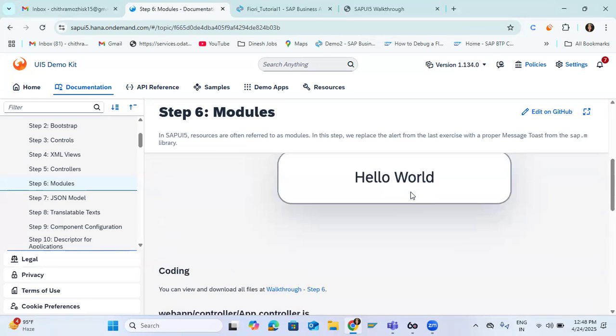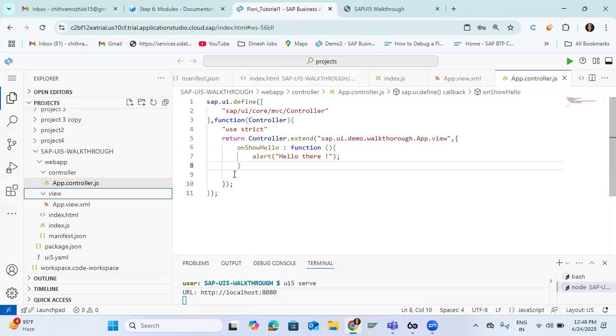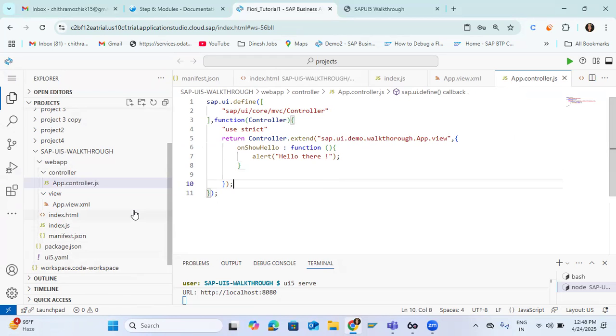This is the content, and we'll get more into live coding so that you'll be familiar with what modules are. We'll start with the controller, which is basically a resource. You can see how the MVC architecture is loaded through this resource, and we are going to add a message toast and see how it takes our message toast.